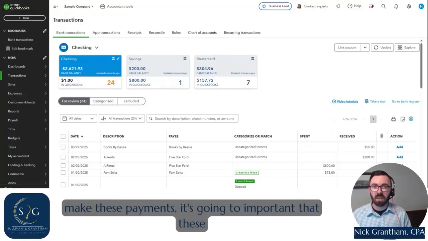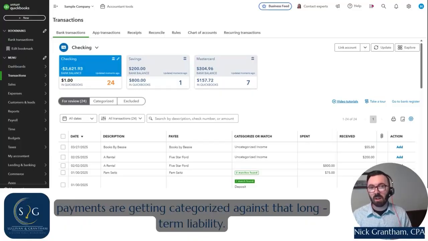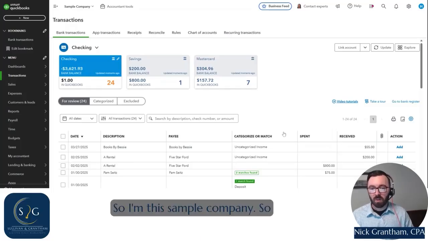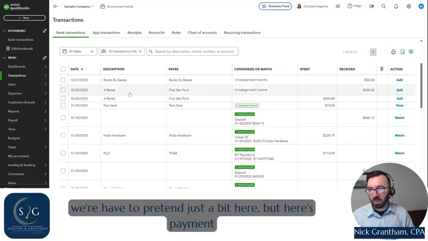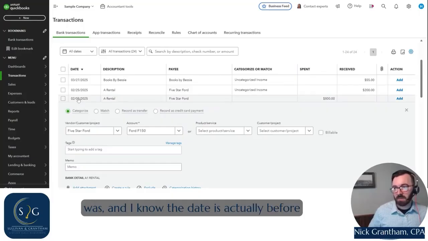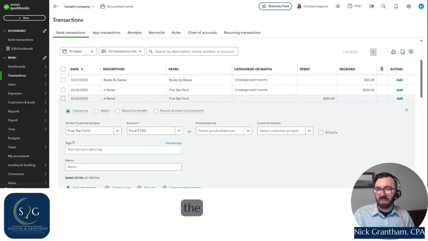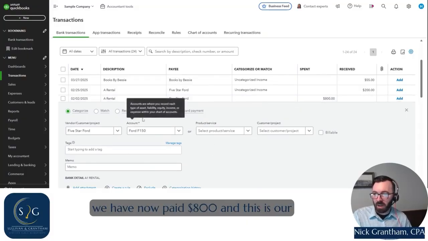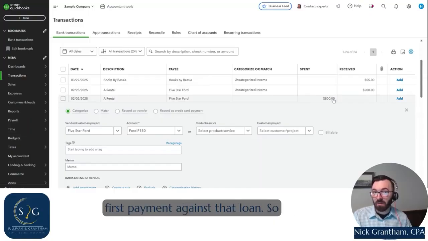So now, as you make these payments, it's going to be important that these payments are getting categorized against that long-term liability. And what that will do is reduce that long-term liability. So, I'm in this sample company, so we're going to have to pretend just a little bit here. But here's a payment for $800. So let's just pretend that this was, and I know the date is actually before the down payment that we added, but let's just pretend this was in March, for example, and we have now paid $800, and this is our first payment against that loan.